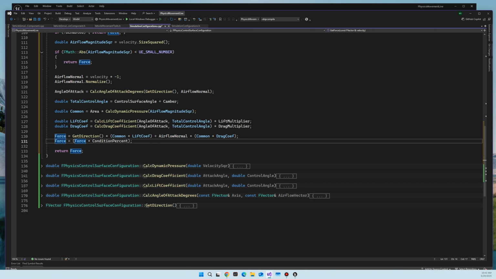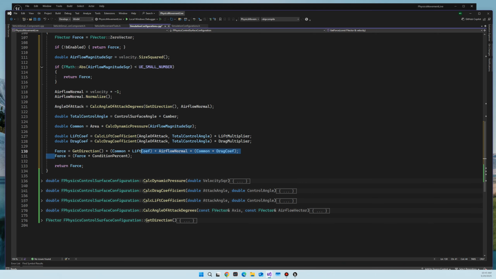And then finally, we have our condition. This is the condition of the wing or the control surface. If it's 100% good, then we'll take 100% of the force. Otherwise, if it's damaged, we will take what's left. So if it's damaged to 50%, then we'll only take half. If it's 20% useful, then we'll only take 20% of this, returning it back. So this is how we can create performance degradation in gameplay.